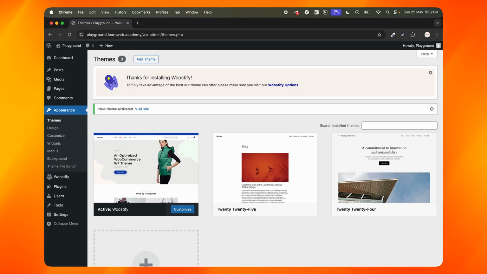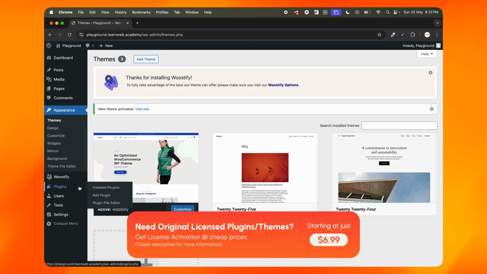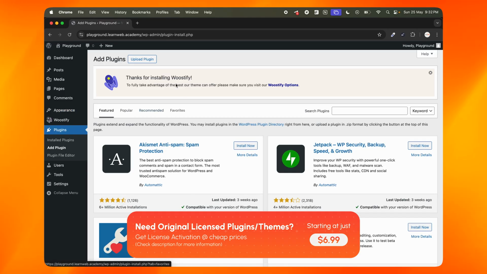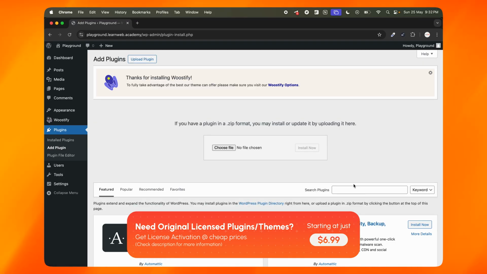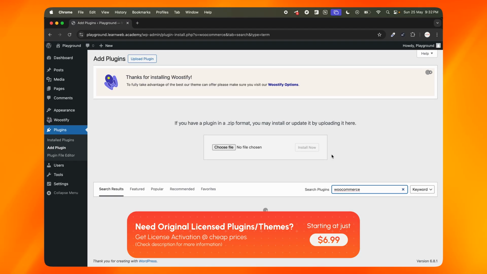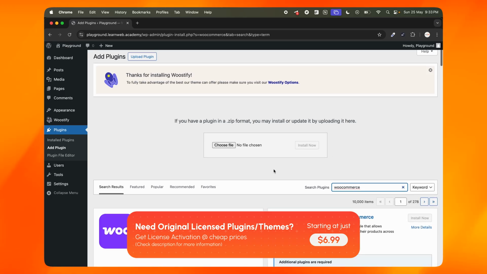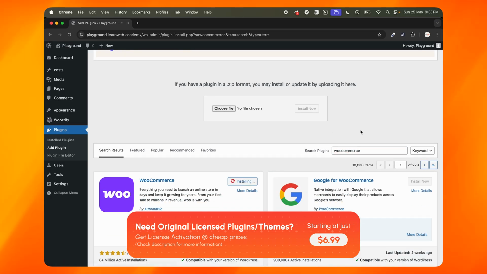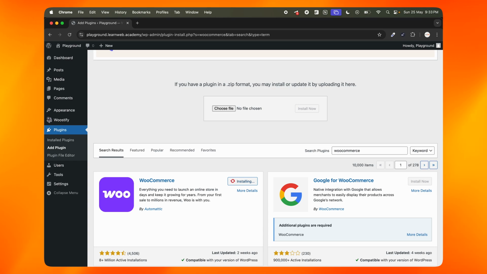Now let's add the eCommerce functionality. Go to the plugin section and click on Add New and then search for WooCommerce. Click on Install Now and then activate.